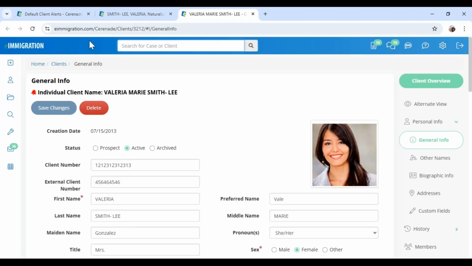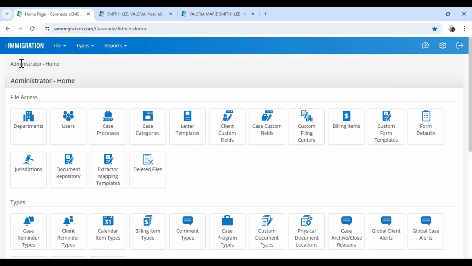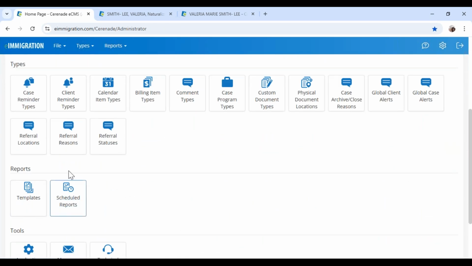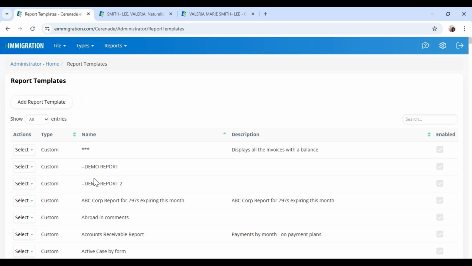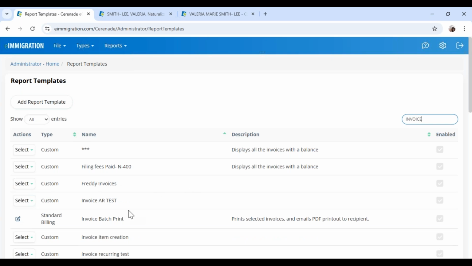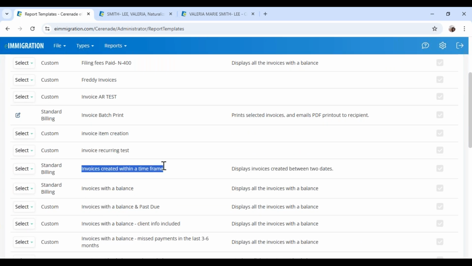Okay, one of my favorite features is custom reports because I feel like it's having an assistant by allowing you to schedule reports. First of all, I'm going to show you quickly how to customize them. So you go to report templates, and remember you must have access to this module. I also recommend that you use what we have. So for example, we have a report for billing that shows you invoices that you created within a time frame. What if I want to use that report or this one, invoices with a balance, I want to customize it.